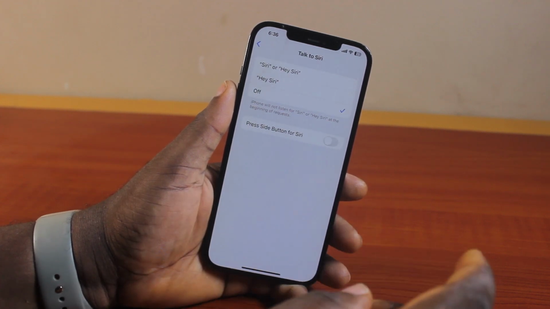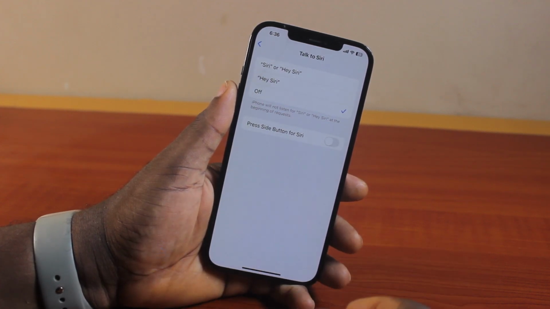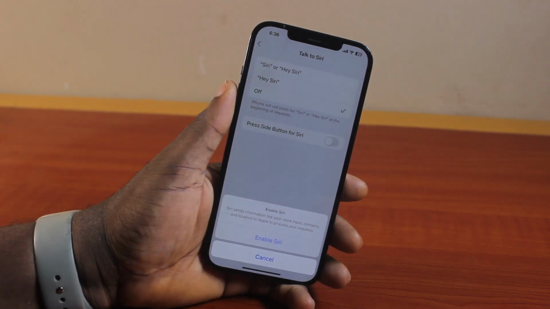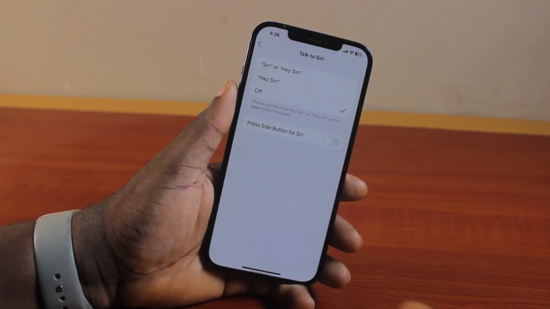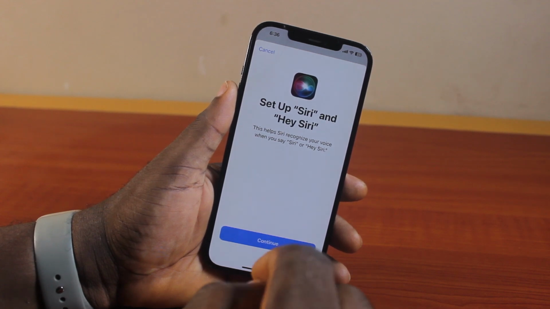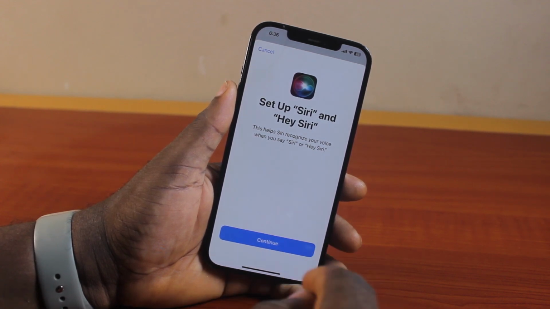The first thing you want to do here is make sure you turn on Siri. If Siri is not enabled, just go ahead and turn that on. Then you're going to see a prompt that says enable Siri, then one that says set up Siri. After clicking on continue, there's going to be a prompt where you need to speak so that Siri can recognize your voice, for you to be able to use Siri on your phone.